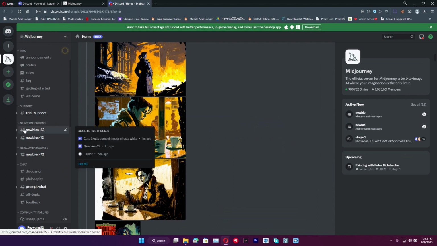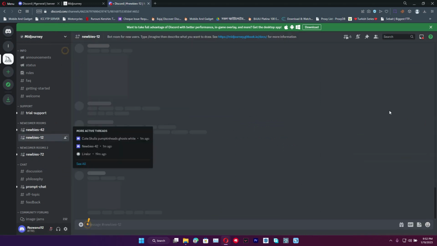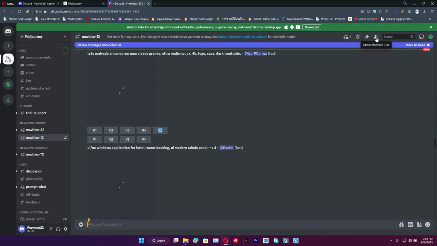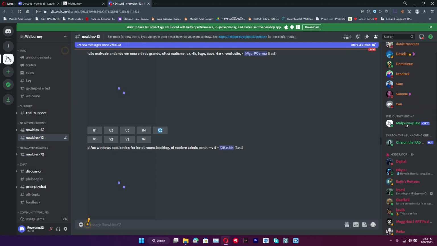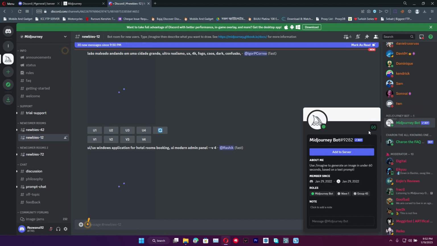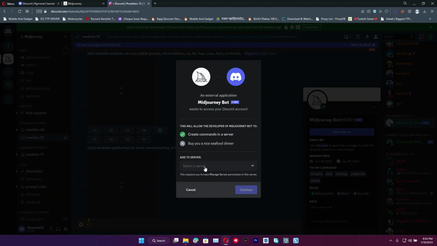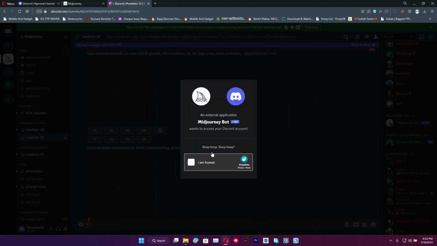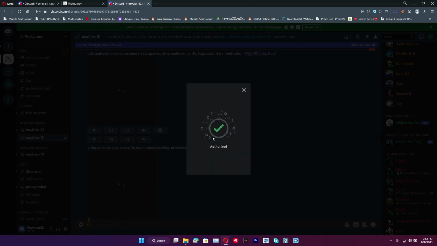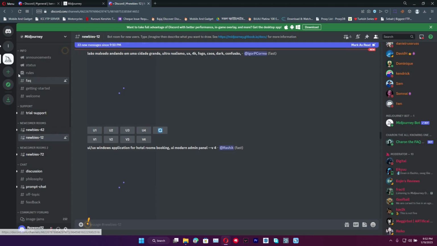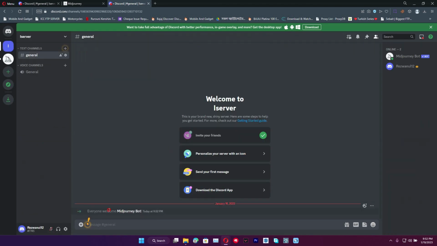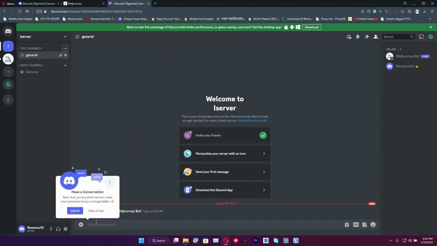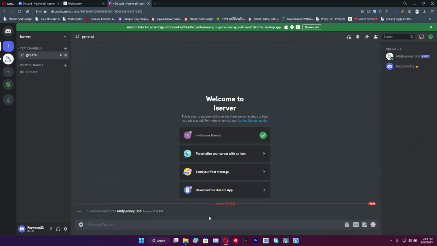Now in order to create your own text-to-image, add the Midjourney bot to your own server that we created when we registered, like this. Here you can see the Midjourney bot added to our server. Now we are almost ready to create AI images.